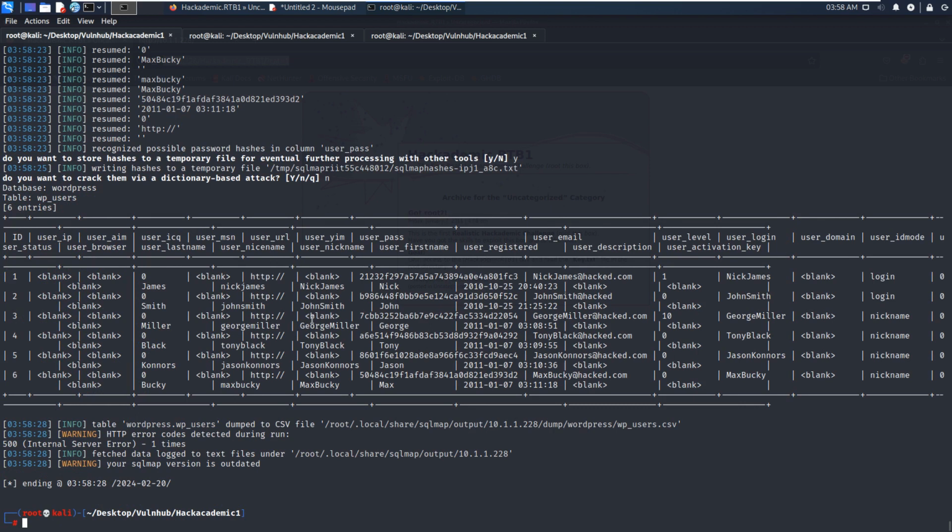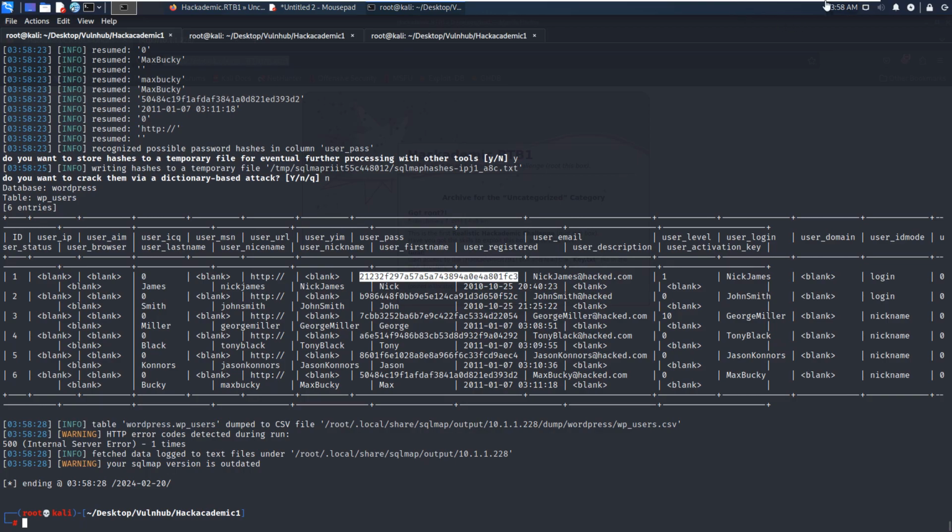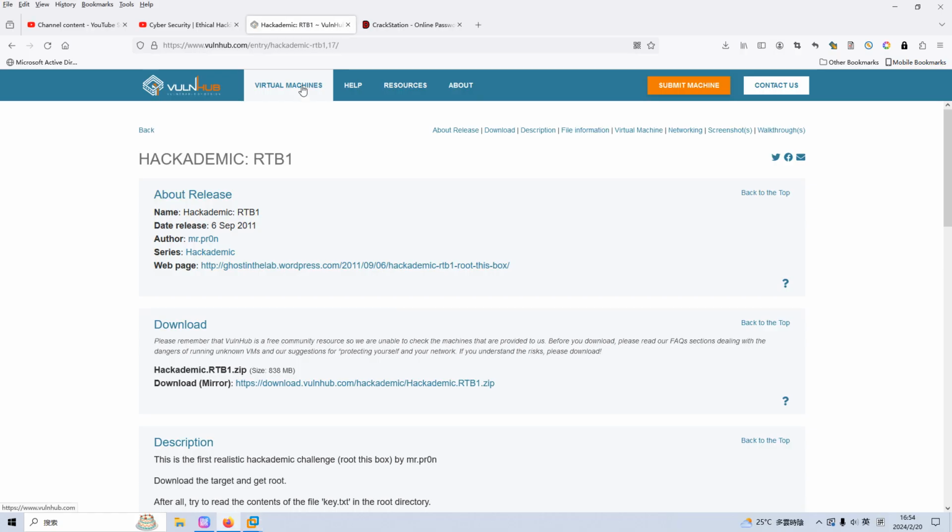Okay, as you can see, we got the username and password. Of course, this password is encrypted in MD5, and we can use an online website like CrackStation to crack it. For example, we can copy and use this one.